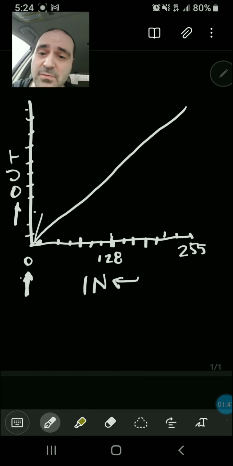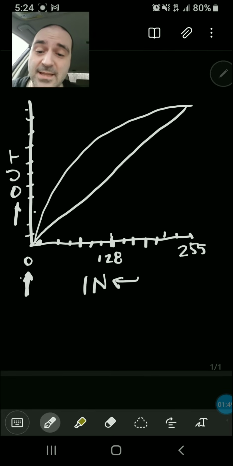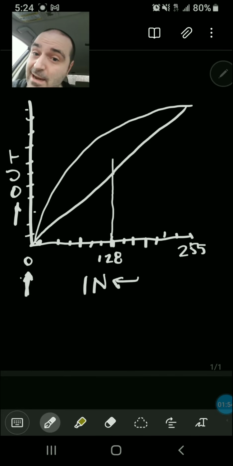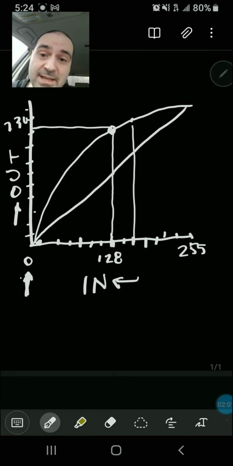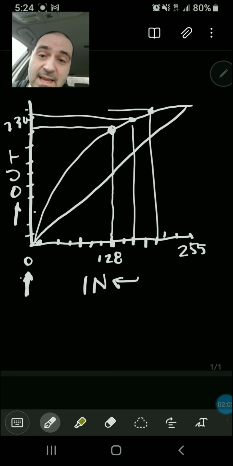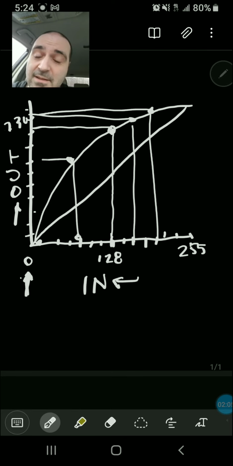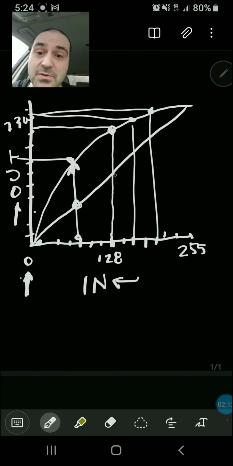This is what I started with, but then I tweaked it so it goes up like this. Now it means if my input was 128, I've actually increased its value to up here. Let's just call that, I don't know, like 230. But every input now has a different output, and it's adjusting the value or the lightness or darkness of every pixel from what it was, which is down here, to a new value, which is up here.